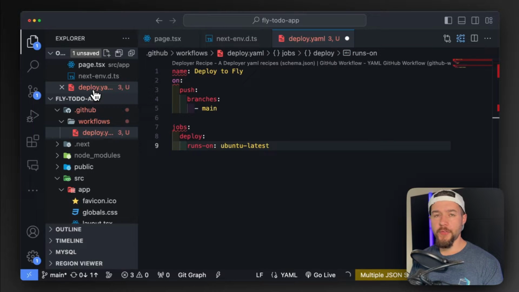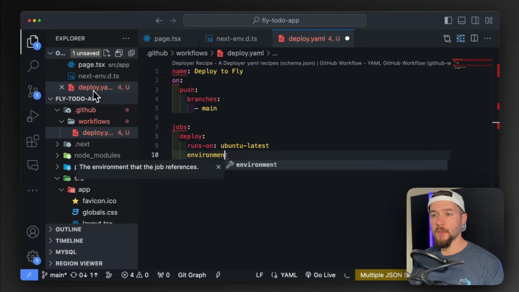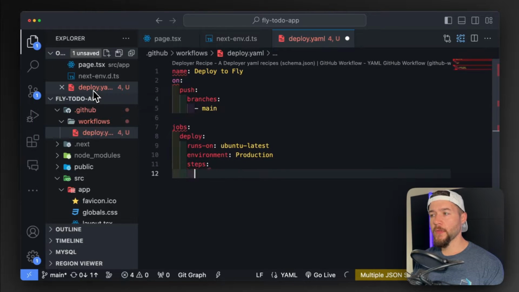So all the steps defined in this job are going to run on an Ubuntu virtual machine. Since we had defined an environment for our environment variable, we have to specify that here. So we're going to say environment, and we're going to set that to production, which was the name of the environment that we created earlier. And then finally, we can get to the steps of this workflow. Now, these are going to be the step-by-step sequential steps that are going to occur inside of the virtual machine.